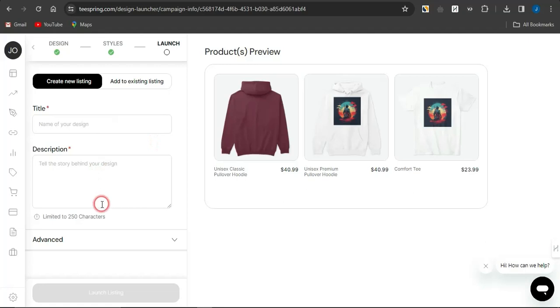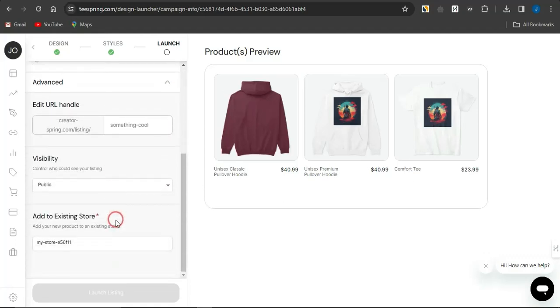It's going to bring you to this page where you simply need to insert a very cool title and a very cool description. You can go to the advanced section and check out other details right here. As you can see, you can edit the URL. You can check out the visibility, and this should be on public. You could also add in an existing store, and that's a very cool thing which you need to do.